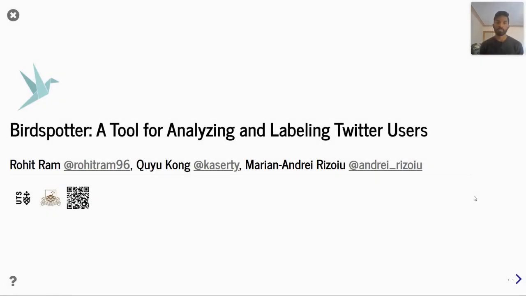Hi, my name is Rohit Ram. I'm a PhD student at the University of Technology Sydney and the primary developer of Birdspotter. This work is a collaboration between myself, Chiu Kong, and Marian-Andre Rizoi. All the code that you see within this presentation can be found through the QR code to the Birdspotter GitHub repository.